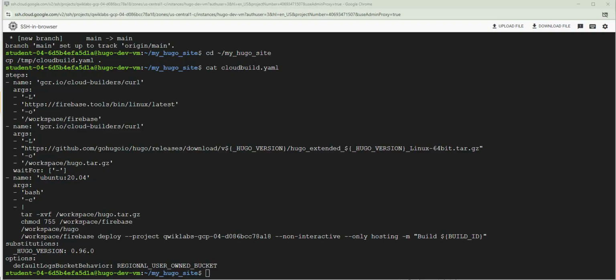The file also uses a custom substitution variable, Hugo version, and a Google provided substitution variable, project ID, to allow this template to be used in different environments. The Hugo and Firebase binaries are created and installed in the temporary directory so that they do not inadvertently get deployed to the website itself. Now we will connect to the GitHub repository and create a Cloud Build repository.